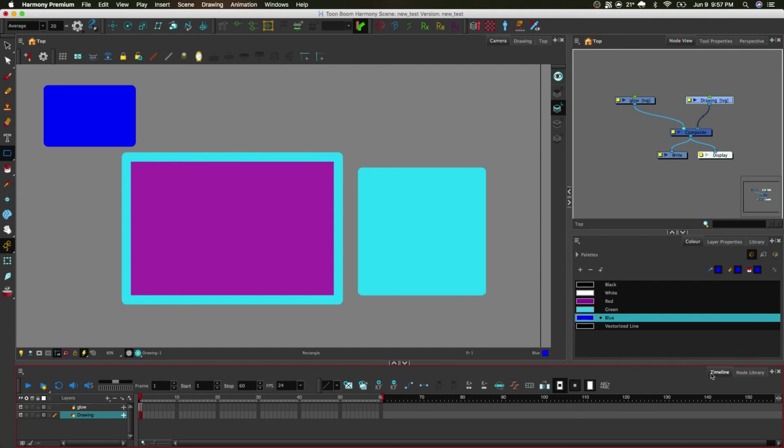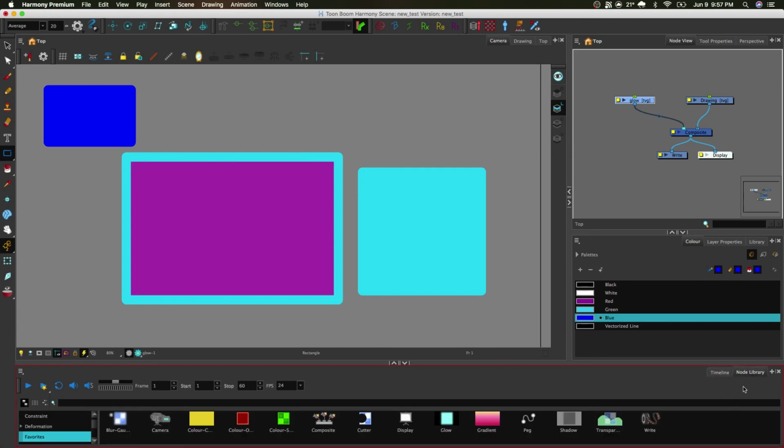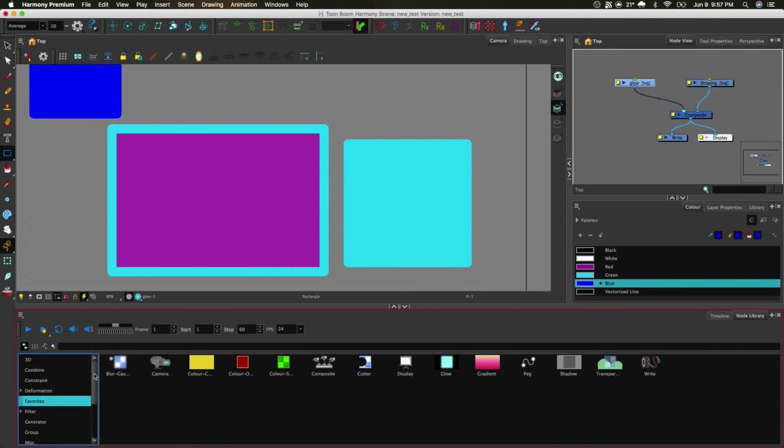However, it is very simple. So you can see that I have the timeline here, which is all the frames and all the layers. However, there is another option here, another group, which is called the node library. These are all the nodes that I have for the program. We can select all the nodes. We will talk about that later on. However, since this is a glow example, let's take the glow new. This one shows my favorites. These are the ones that I mostly use. So I just click and drag to the node view.